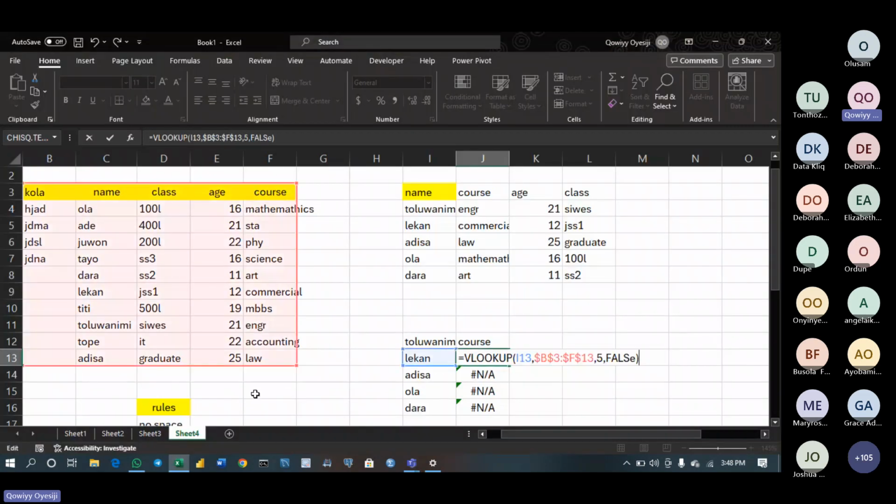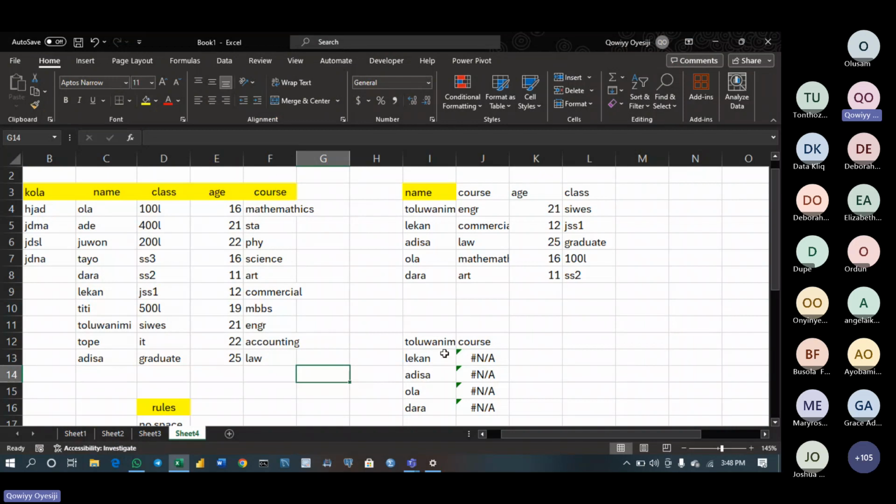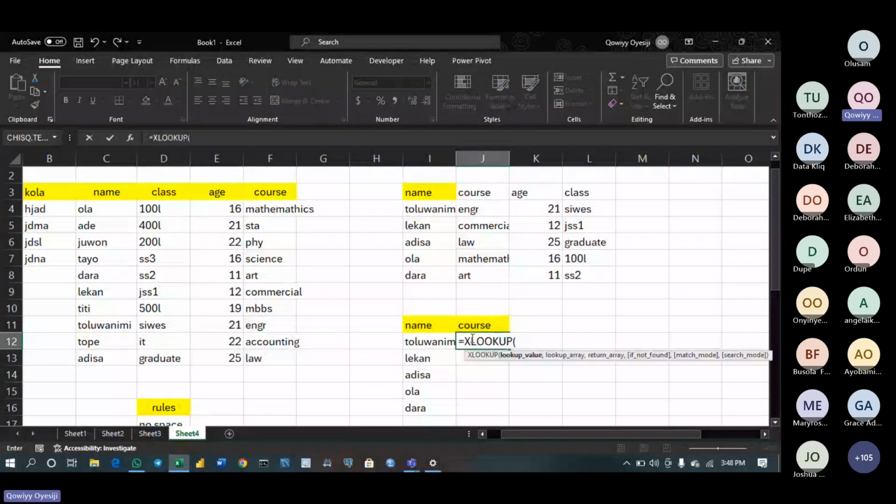So let me quickly go to XLOOKUP. Now, I said that VLOOKUP has rules. What is the essence of XLOOKUP? You see that XLOOKUP does not have any restriction. Do we have this restriction for VLOOKUP? Let me use XLOOKUP and see how it does not have. Now, it must be equals to XLOOKUP. XLOOKUP can also work as both vertical and horizontal.